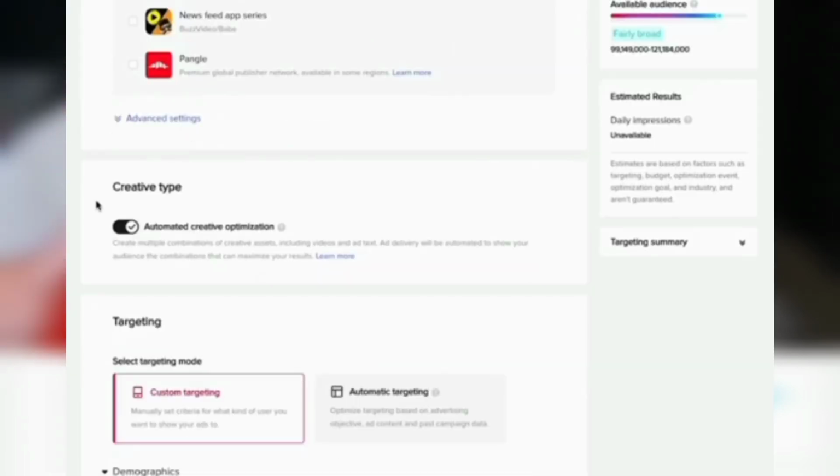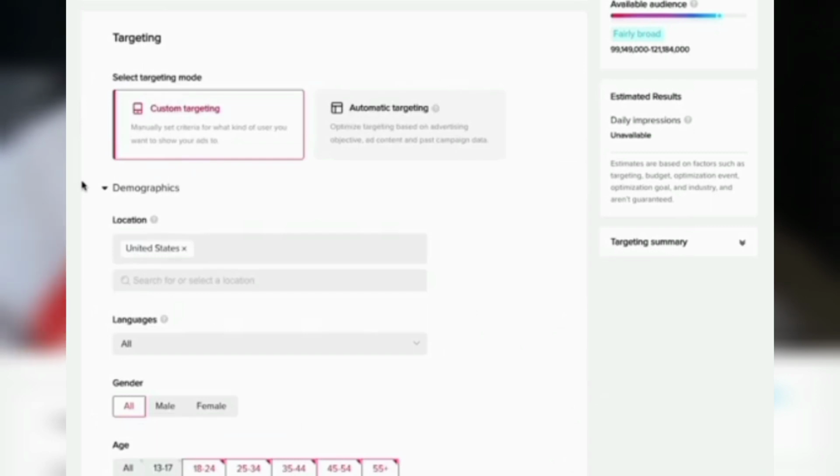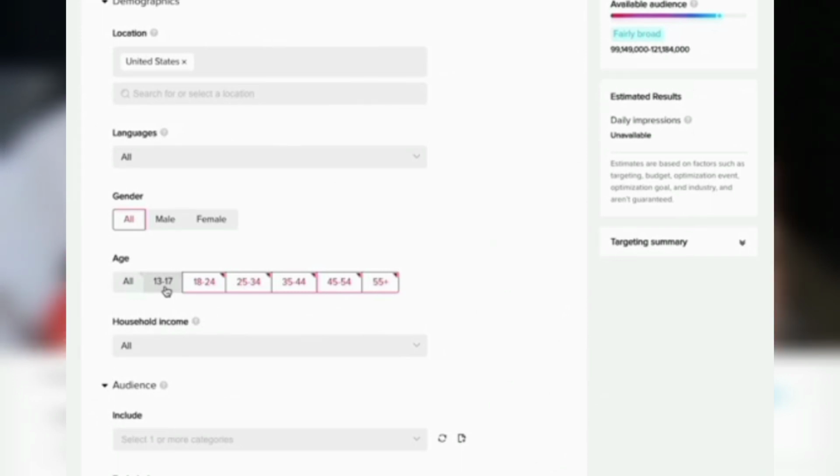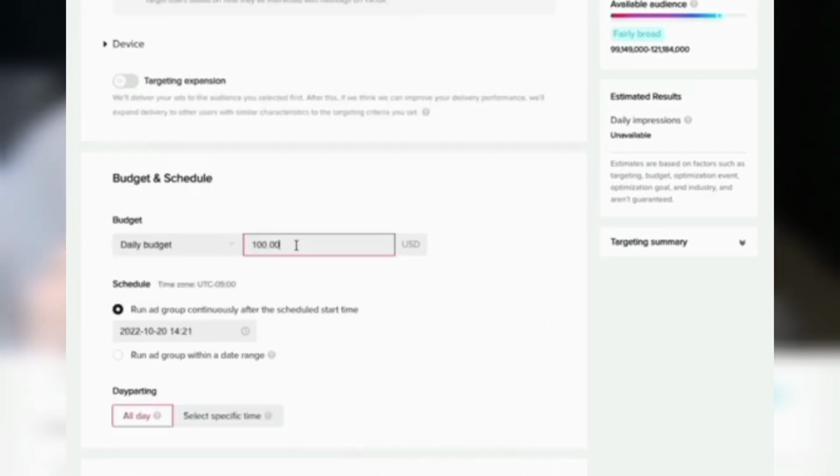For the creative type, we're going to be running ACO for this test. For targeting, we're going to be doing custom, no interest, we're leaving it completely open. The only thing we'll be adjusting is the age group. I always like to select the minimum age group of 18 and up. The age group between 13 and 17 will bring you a lot of views and added cards, but will rarely convert well. For your budget, I would highly recommend running $100 a day minimum.